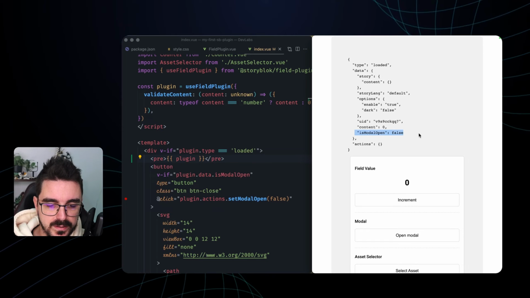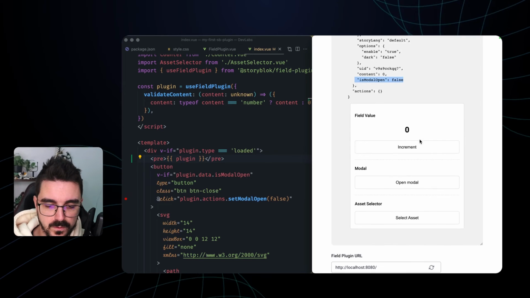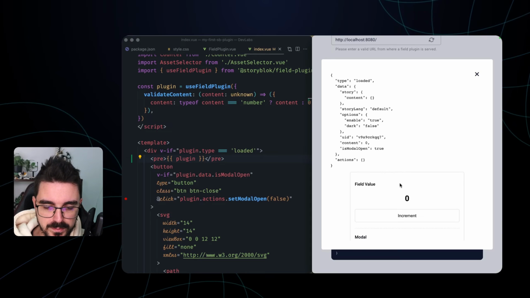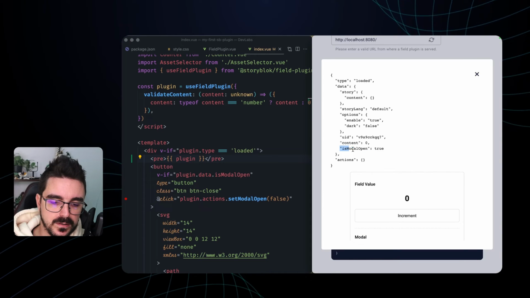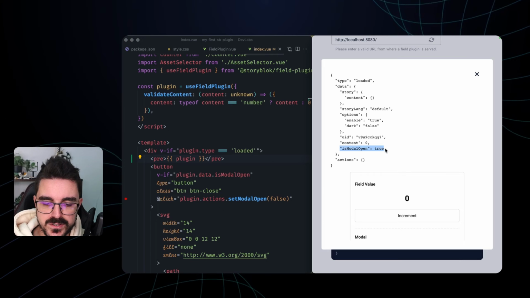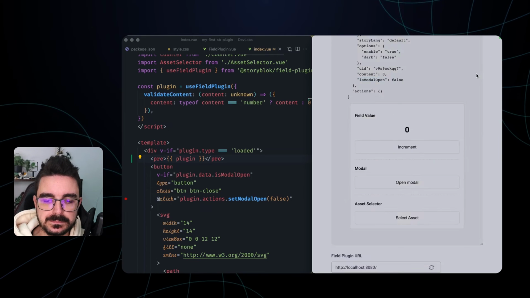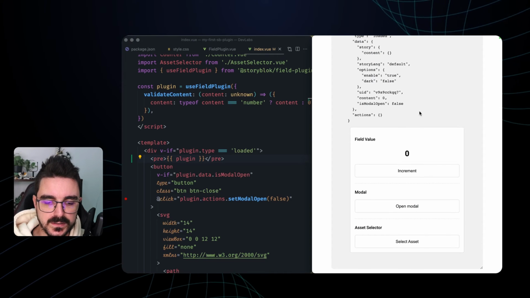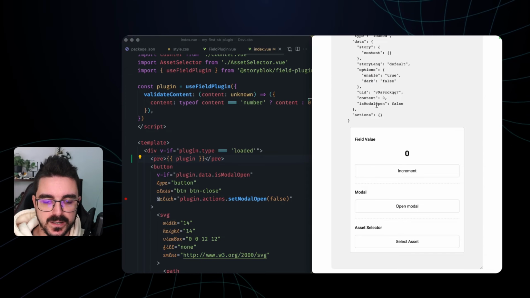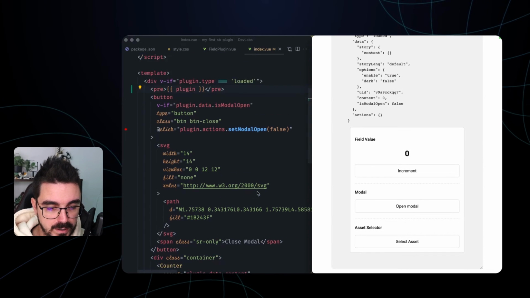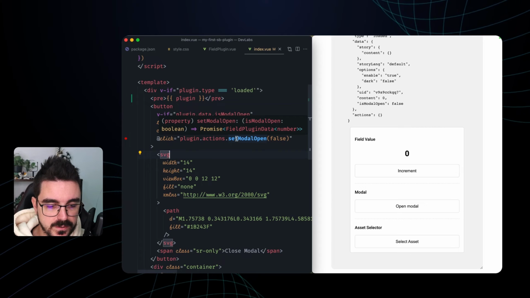Also, we have isModalOpen. So for example, if I go here and open the modal, you're going to see that it reactively changed to true. So this is how we are checking if the modal is open. There is a function here.